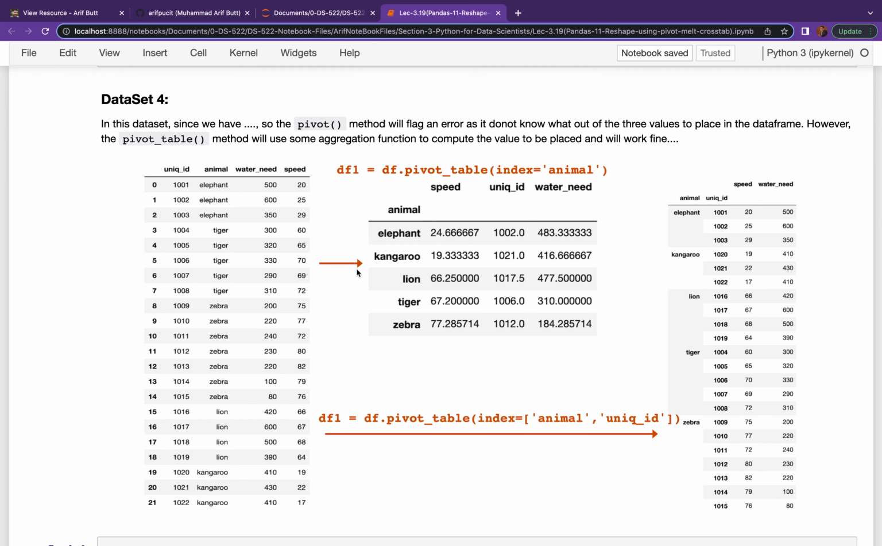My dear students, the pivot method requires at least two arguments, index and columns, while this pivot table method can work with the index argument only.